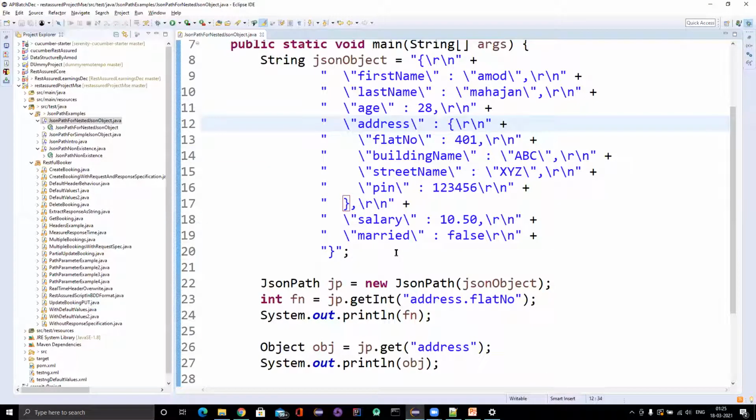So I hope this should be easy for you. And let me cover the JSON array and JSON path for JSON array, then you can practice.